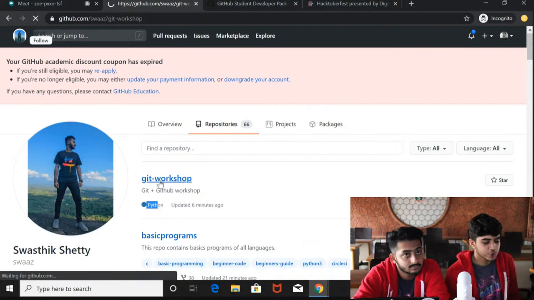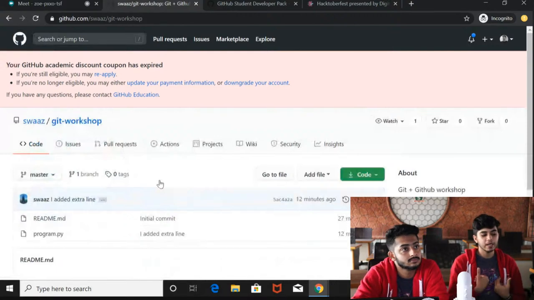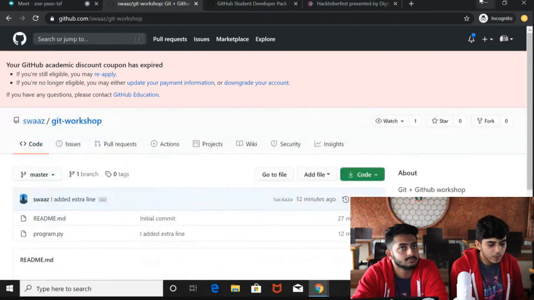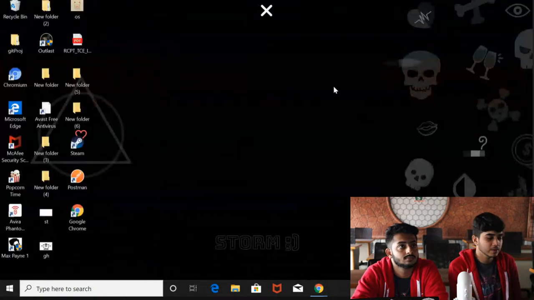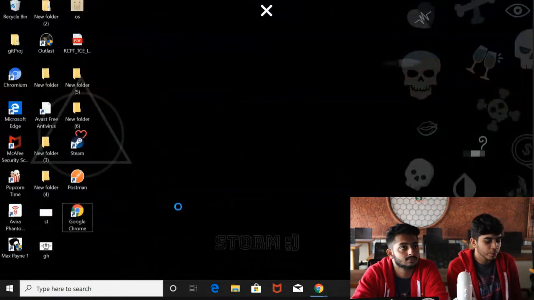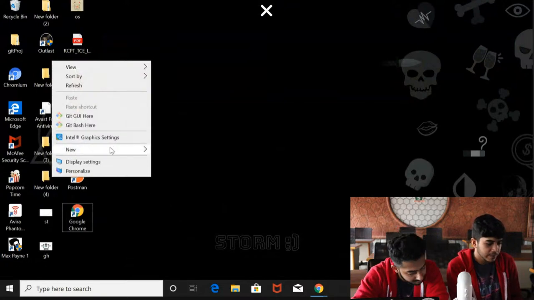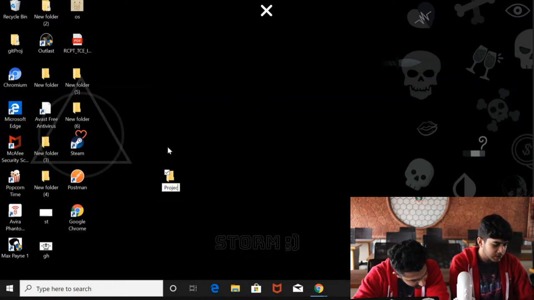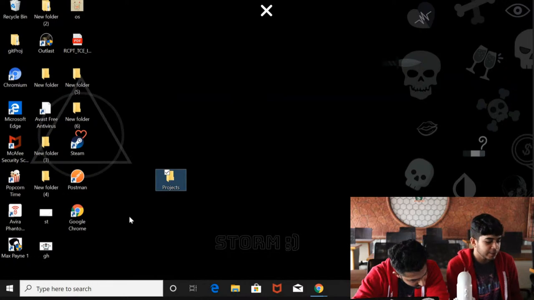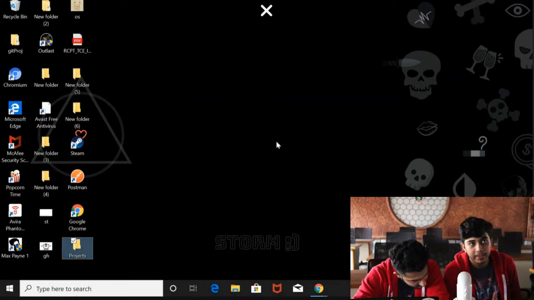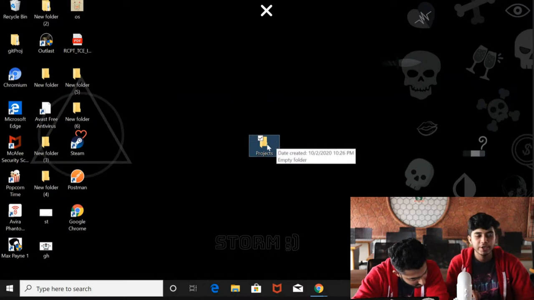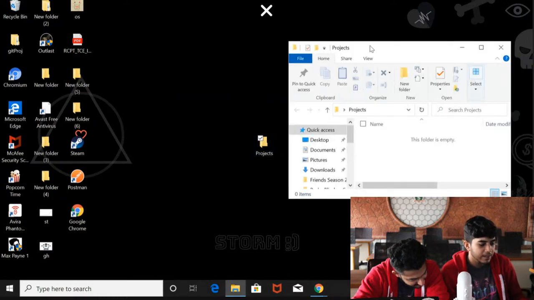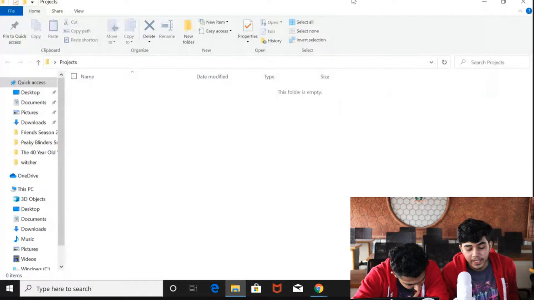So I'll just go to Git workshop, and let's say I don't have anything in my computer right now, right? So first thing I will do is create a new folder, and I will name it projects, P-R-O-J-E-C-T-S. You can see that I have created a new folder called projects. Now I'll open this. Right now my folder is empty, and I will download all my projects in this folder.